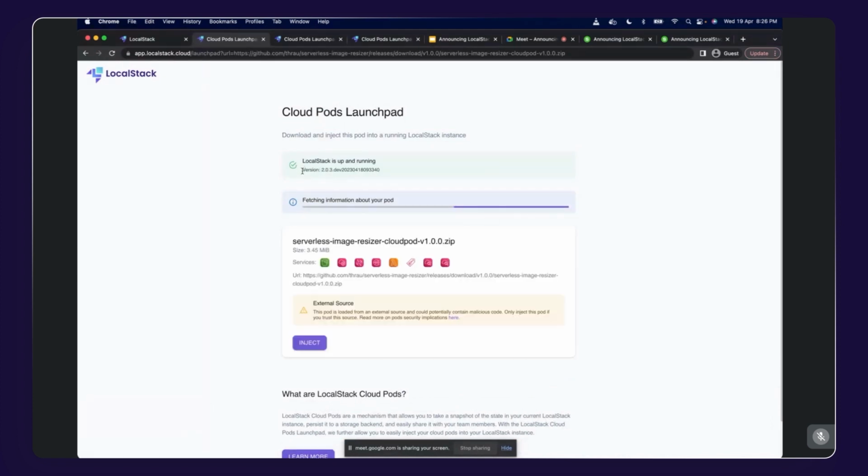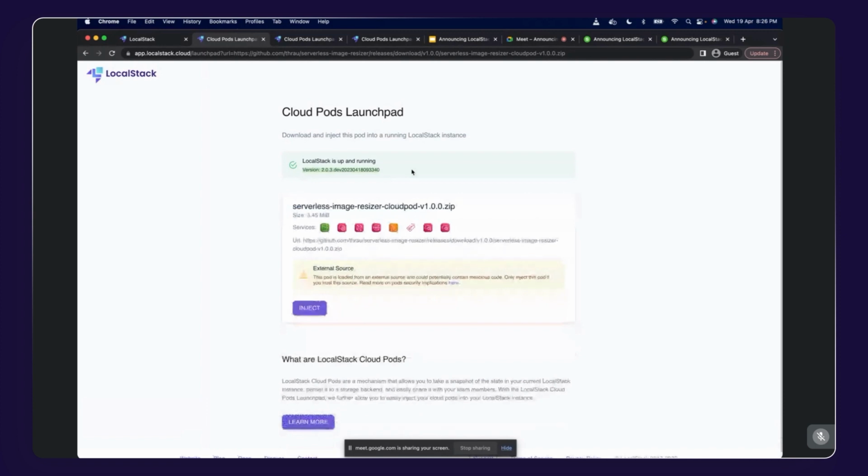It is specifying the version of LocalStack that I have present on my local machine. Previously with CloudPods, there was a slight discrepancy where the CloudPods that you create with a certain LocalStack version won't work with a LocalStack version that is different from the one where the original CloudPod has been created. This has been completely fixed right now, so you can easily share your CloudPods across multiple different LocalStack versions.